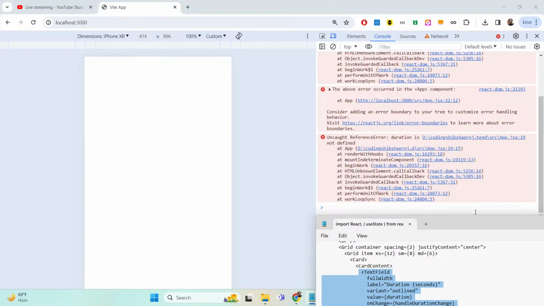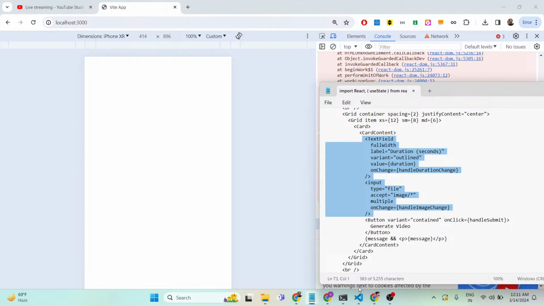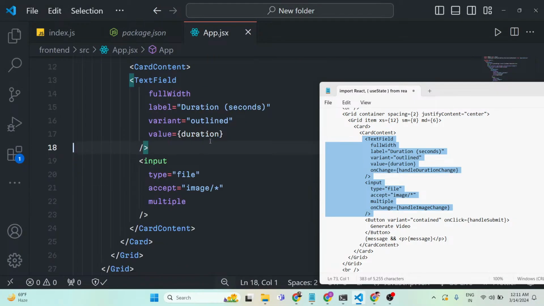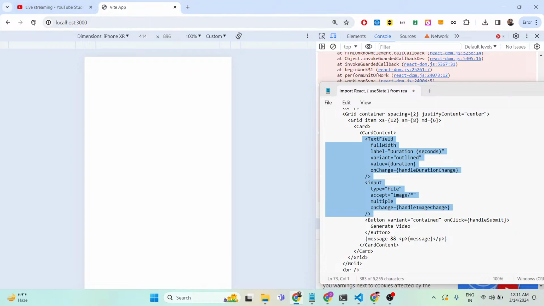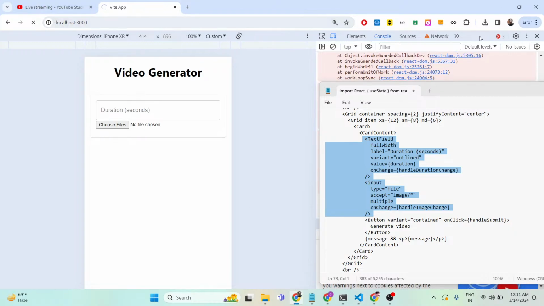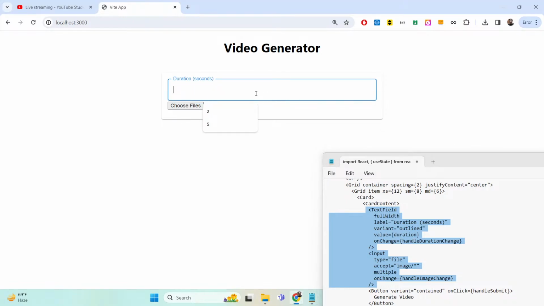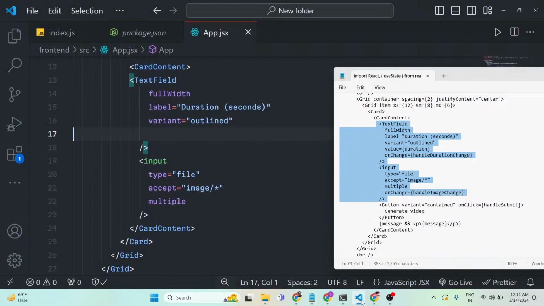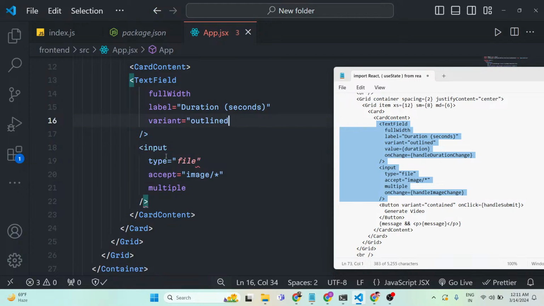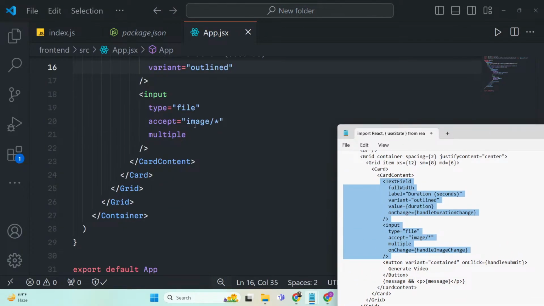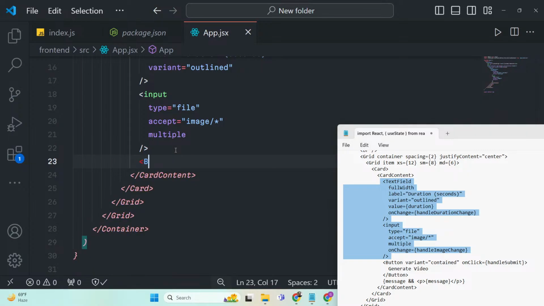Duration is not defined. Sorry guys, we need to declare all the variables in React.js. What I will do is delete this and just write the UI of the application. You will see now it will work. You will see your duration field, which is full size, and there is an input field out there. We will do the dynamic stuff later on. For now we are simply building out the UI.